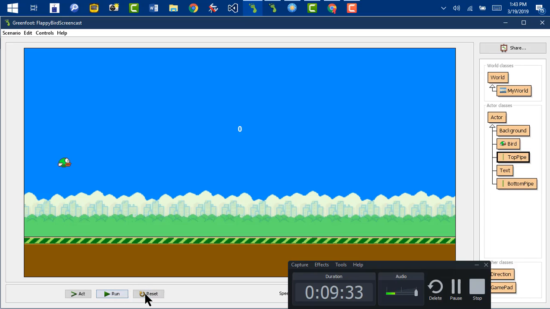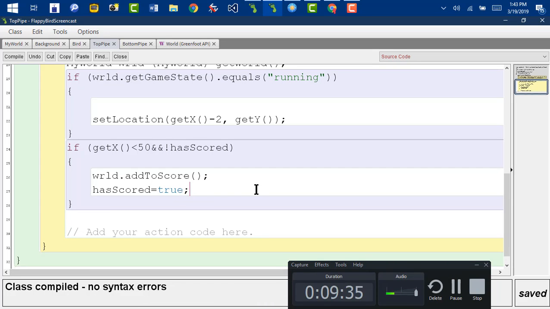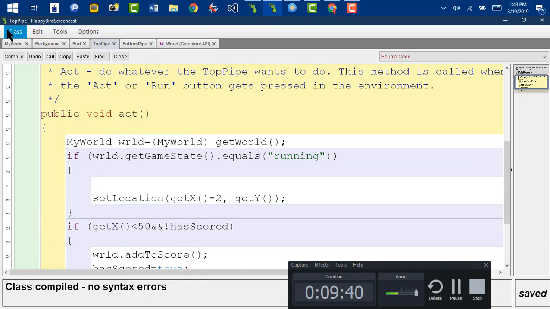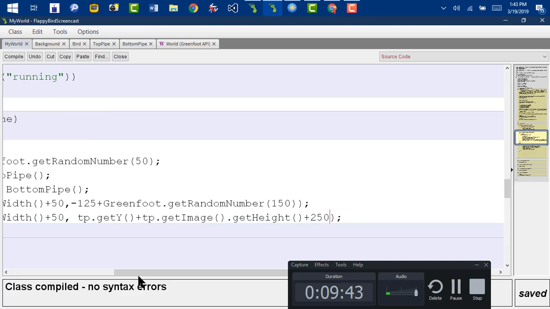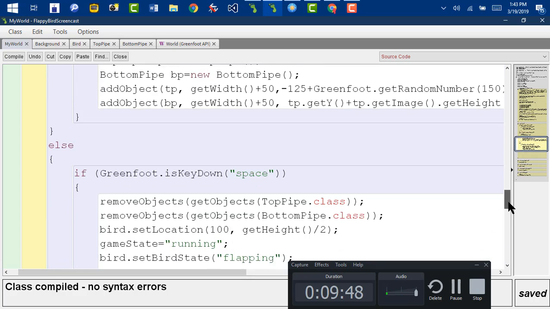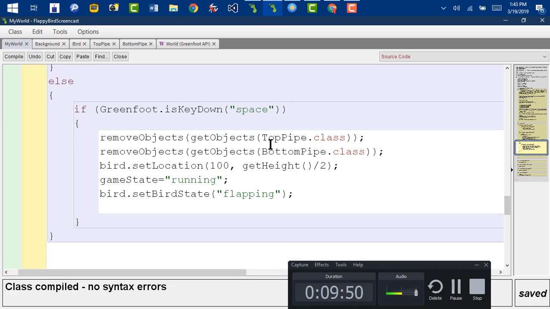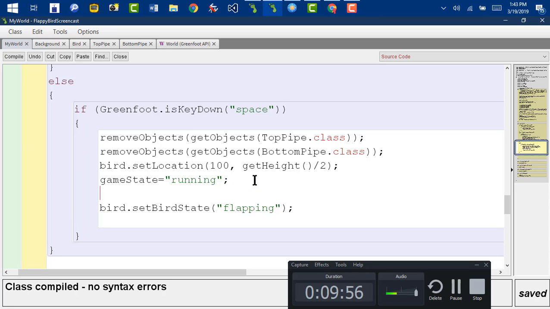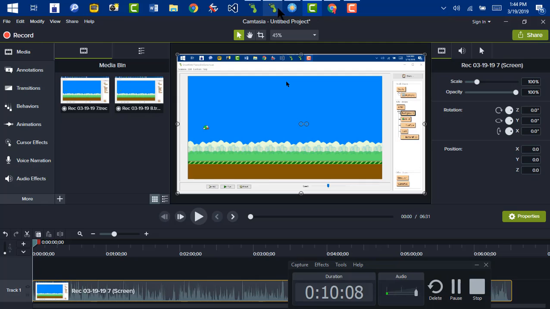Oh, and now I see that when I reset the game, I need to reset the score back to 0. So I'm going to go into MyWorld where I reset the game, or start a new game, and I'm going to say score equals 0. And I think that should do it. So let me give it a shot.